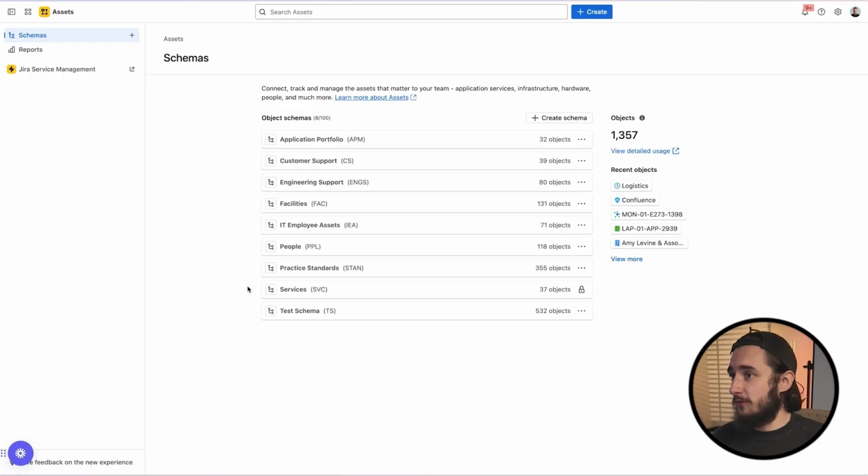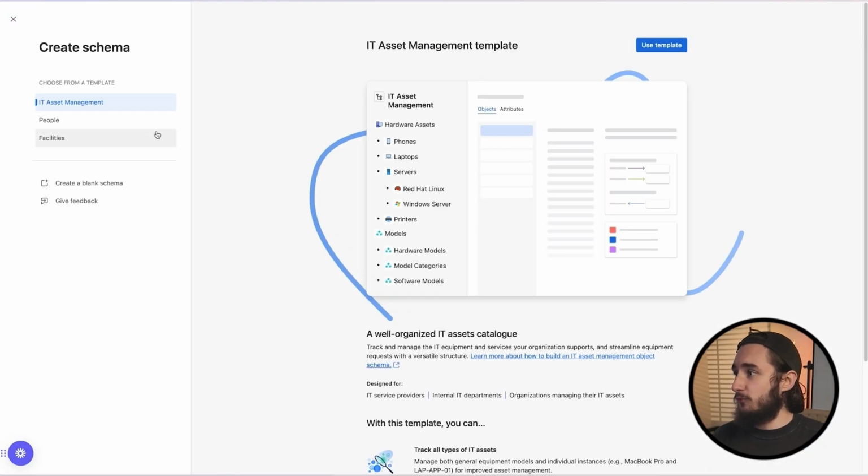So how do we actually create one of these? On the top right here, we have a create schema button. We could click on that. And then we have a couple of templates here, which I recommend using if you're just starting out. Create one of these templates, jump around, use some of these asset schemas to get familiar with it.